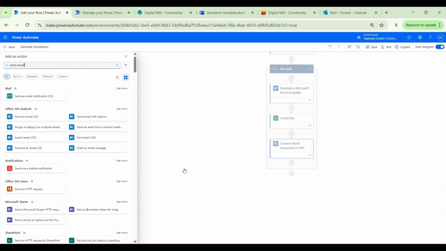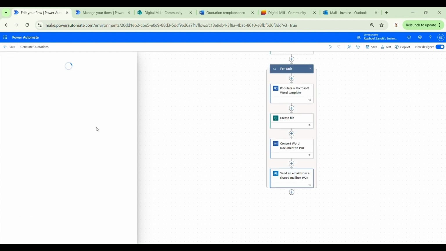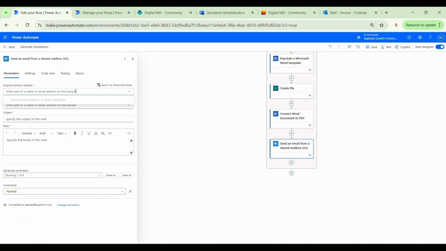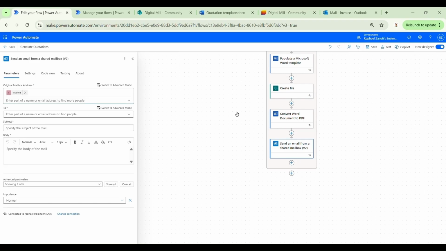I will search for send an email. You can use this first send an email action if you want to send this message from your individual mailbox. But from my end, I will use a shared mailbox that I created here in my tenant. This shared mailbox is called invoice at digitalmail.net. So all of these quotations, they will be sent by this invoice at digitalmail.net.